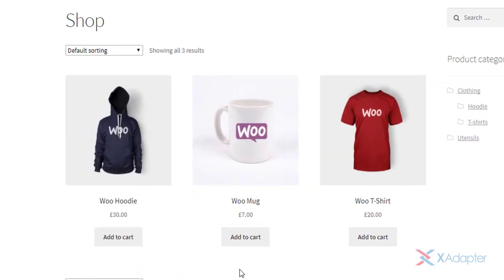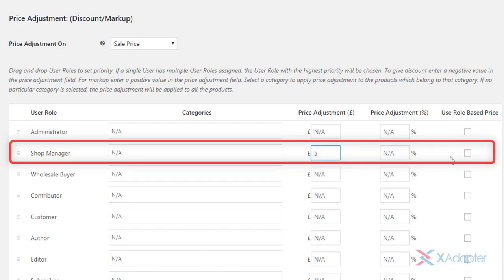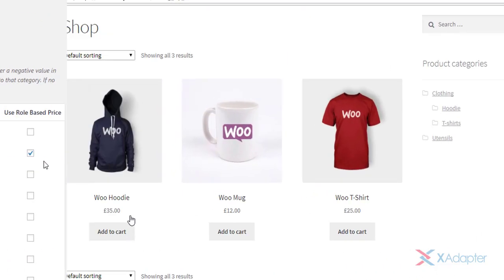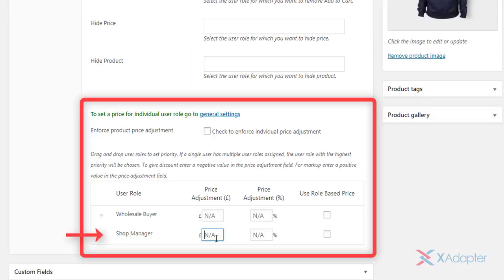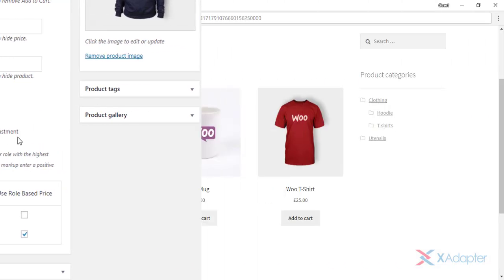For example, notice the initial product prices of these 3 products. It's £30, £7, and £20 respectively. When a markup value of £5 is applied to Shop Manager user role, the resultant screen is as shown. Further, for this product, if we apply product level adjustment discount of £5, Shop Managers will view the updated product price as shown.